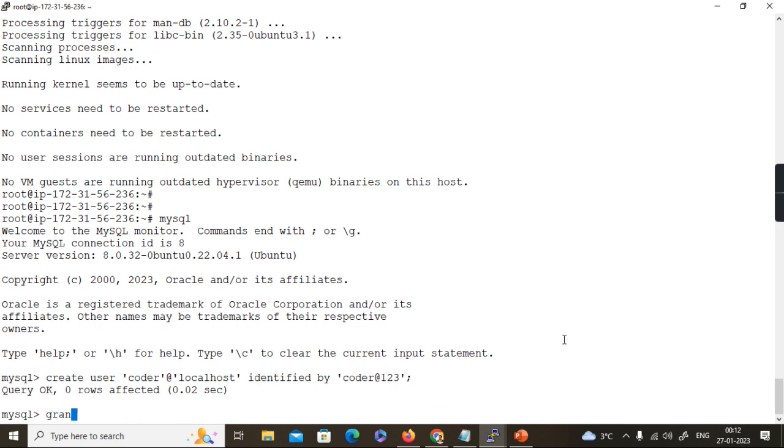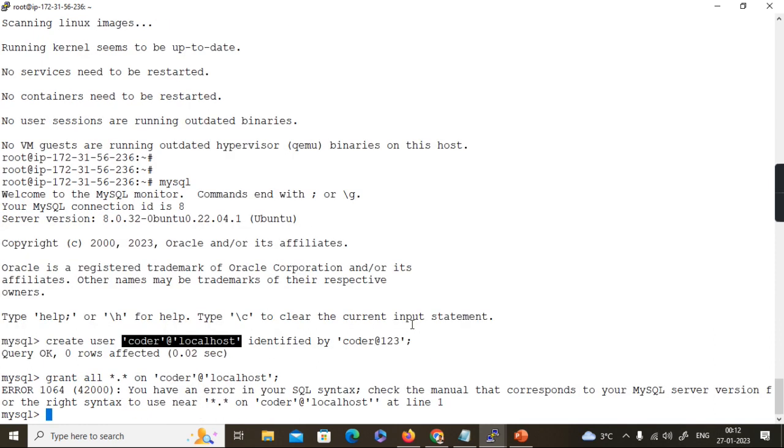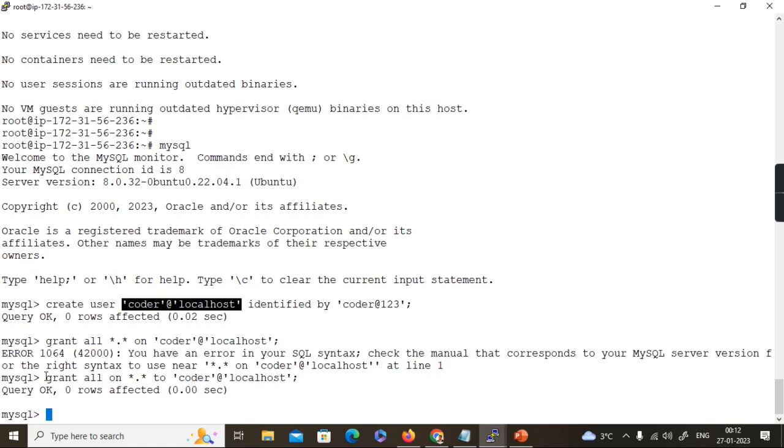The user got created, and for now I'm going to enable superuser privileges here. But don't do this in production systems. This is just for demonstration. Grant all on star dot star, that means all privileges on all databases, to coder at localhost. Something went wrong. Oh, sorry, there is a syntax problem. Grant all on star dot star to coder at localhost. I think this is fine.